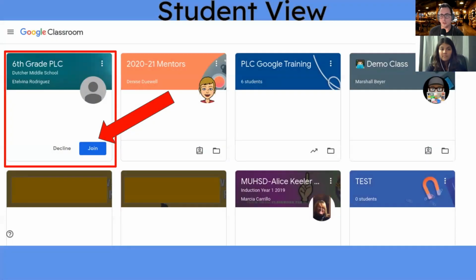So now what your students will see is instead of them having to go to Google Classroom, click on the plus, enter a code, hopefully they type the code in correctly. If they don't type it in, then it's a big ordeal. Now all they have to do is, once you've connected your Google Classroom with your Aeries gradebook, they are now going to see your classroom there and all they have to do is click join.